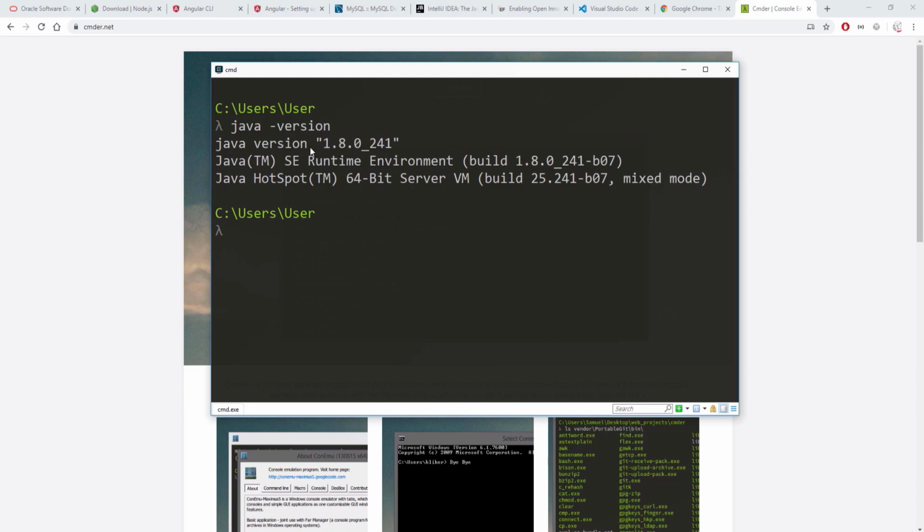Once you have that, you should be good. So if you type in the command java -version and you have something back, you didn't get an error, that means Java was installed.